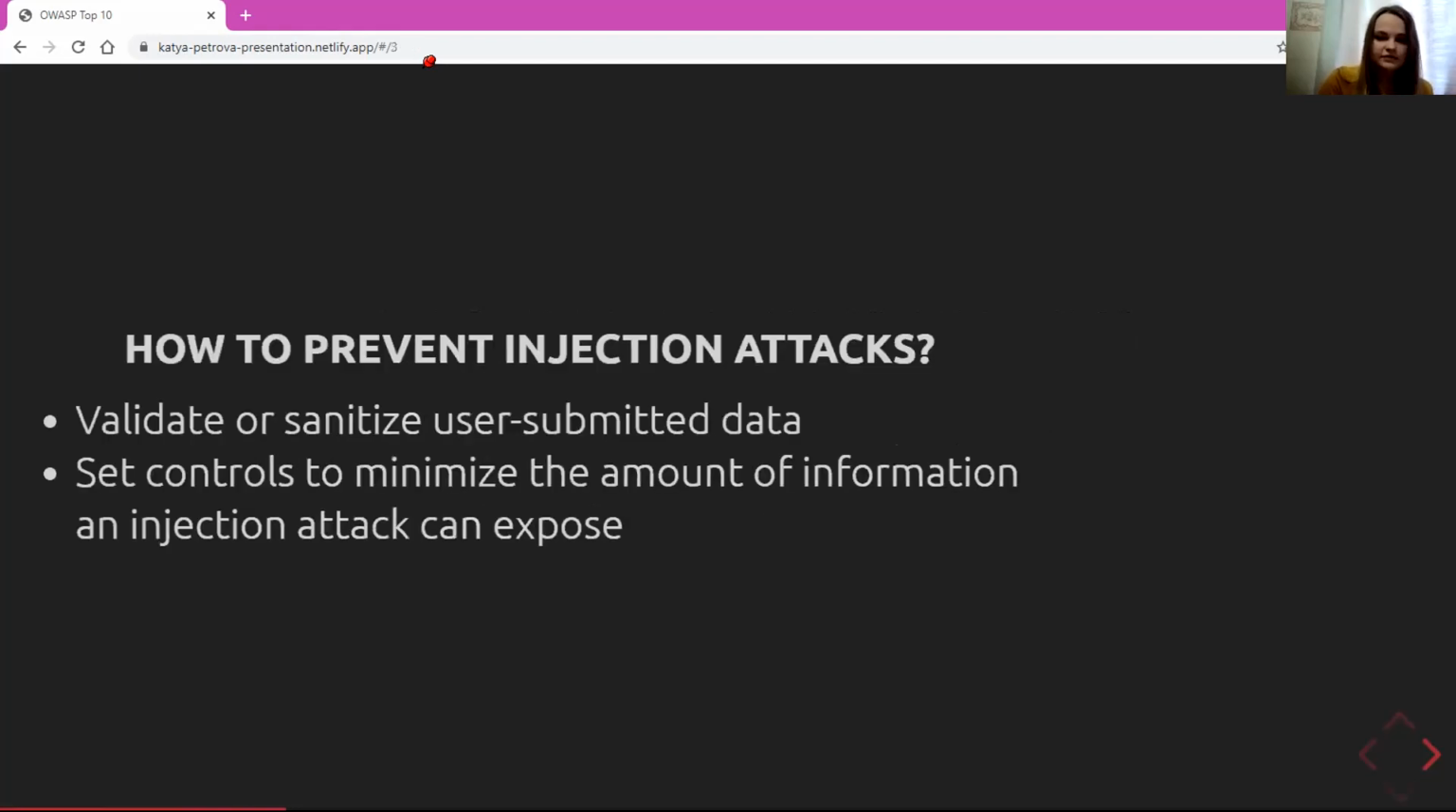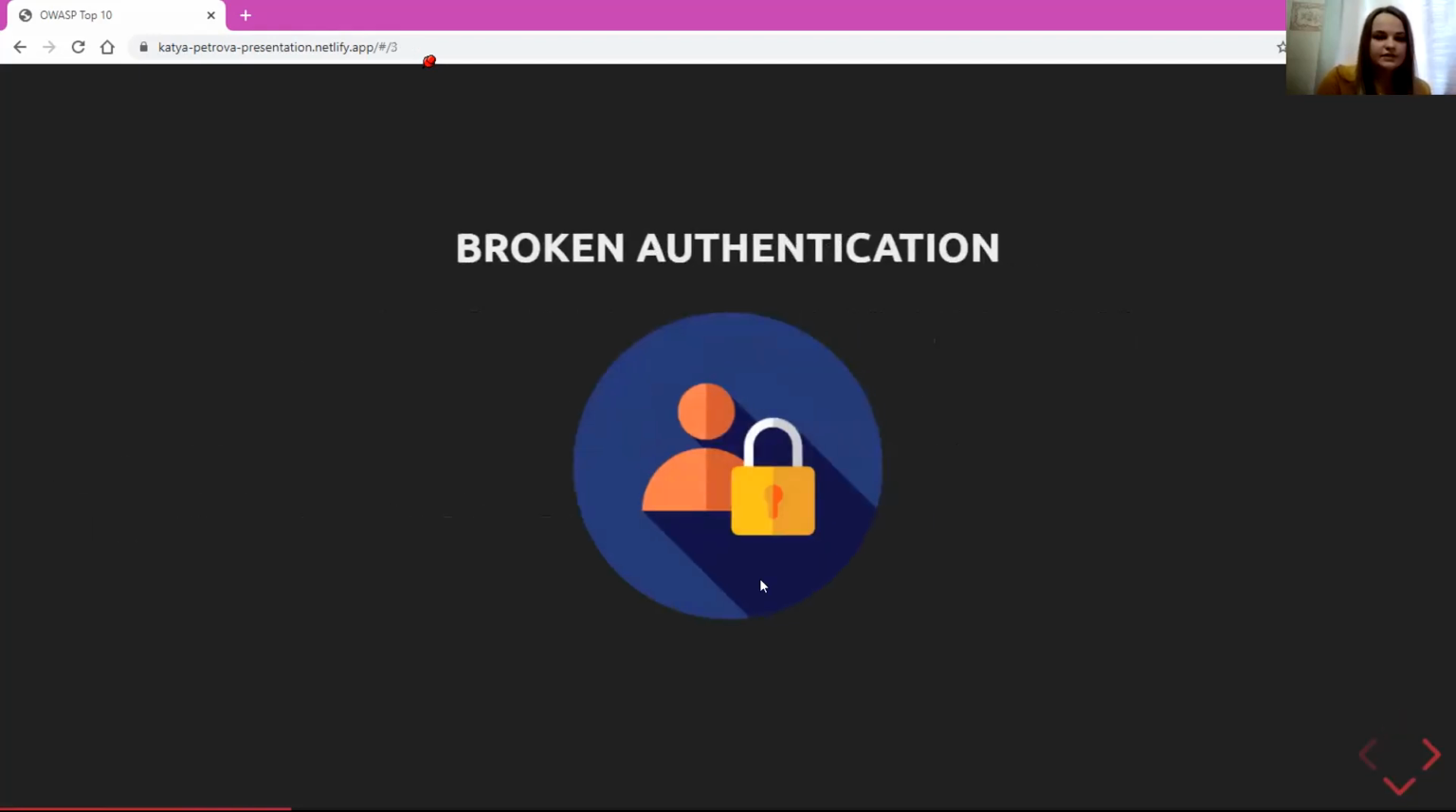Moving to our next vulnerability, which is broken authentication. When applications incorrectly execute the functions related to session management or user authentication, intruders may be able to compromise passwords, security keys, or session tokens, and permanently or temporarily assume the identities and permissions of other users.